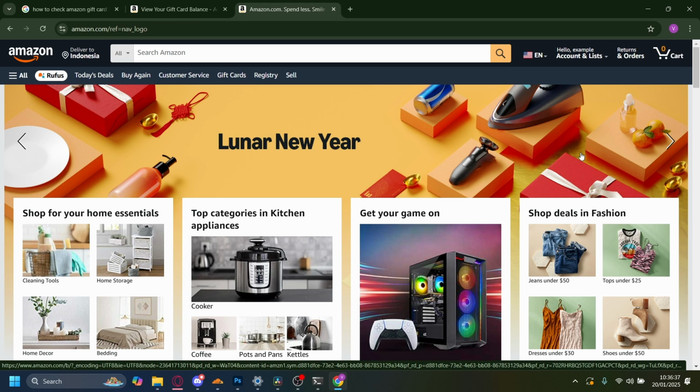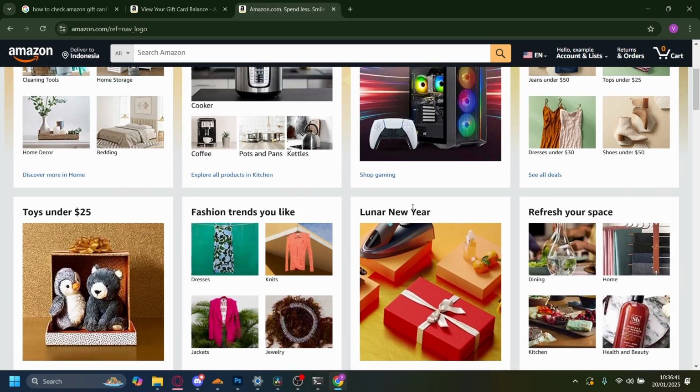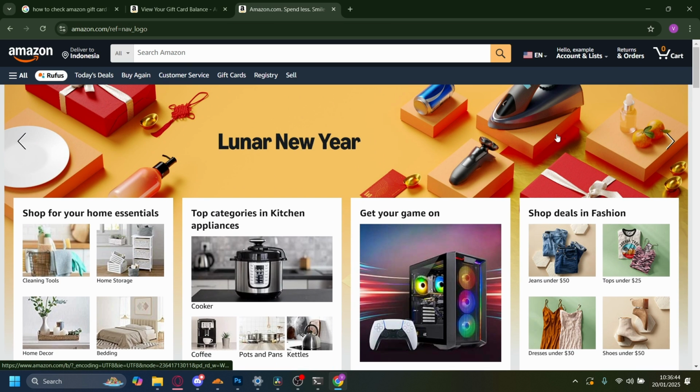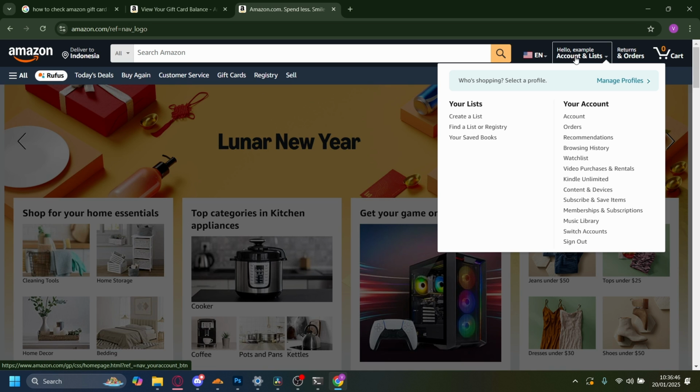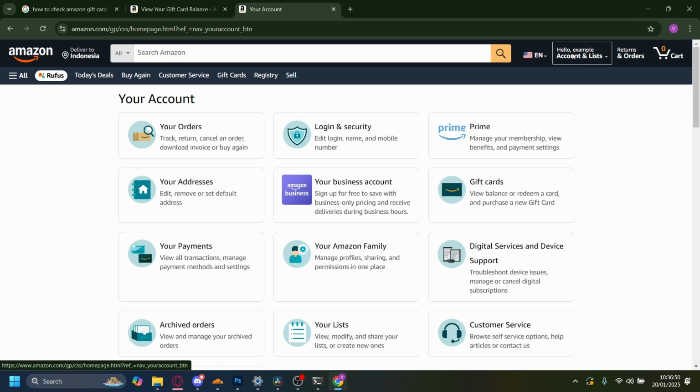So the first thing you have to remember is that of course you will have to log in since your gift card is tied to your account, right? So once you're on your account, just click on or hover over this section here and then just click on this. Now from here, you want to see that there's a gift card section down here, gift cards here, right?